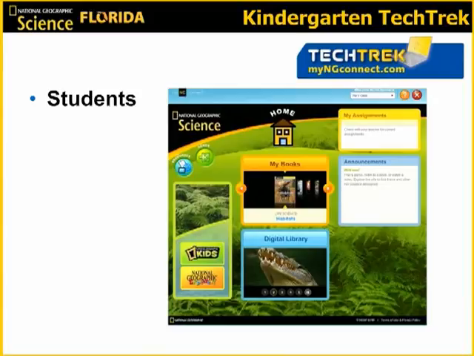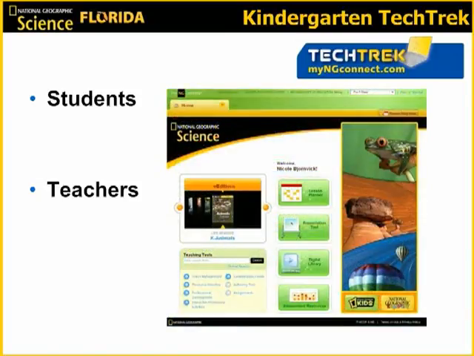Students will have access to their own account on myngconnect.com. Here, they will be able to listen to the Become an Expert books online and play games related to the science they are learning. And of course, you will also have an account that allows you to access all of your National Geographic Science resources.